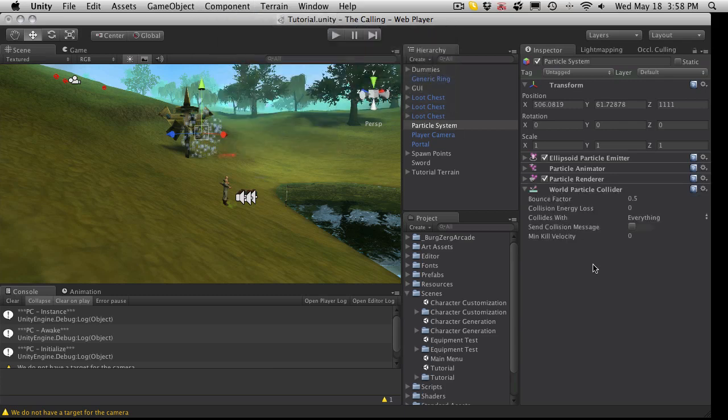world particle collider. Now, the world particle collider basically allows the particles that you're generating with your particle system to interact with other game objects or anything it collides with. So let's just quickly go over the parameters. The bounce factor is basically just how much this particle is going to bounce when it collides with another collider. Collision energy loss is when it hits something and it bounces in another direction. When it has that initial hit, it's going to lose a little bit of energy, and this will say how much energy it loses.